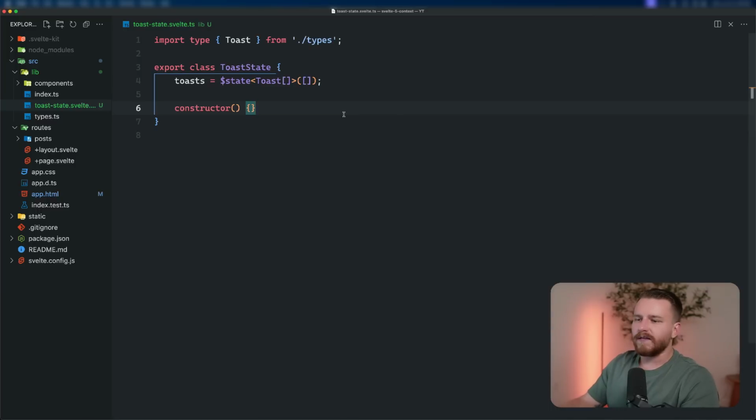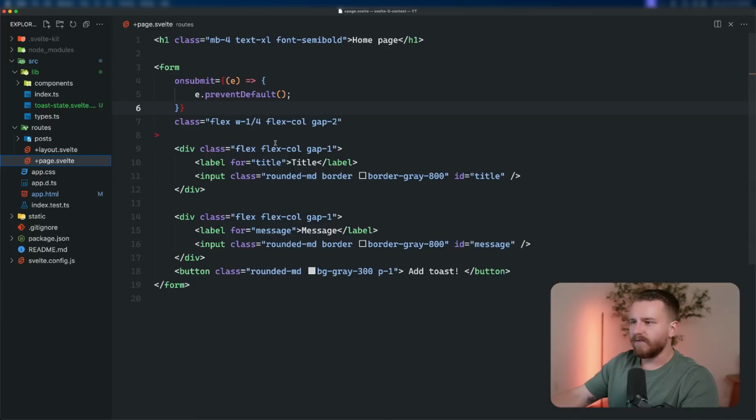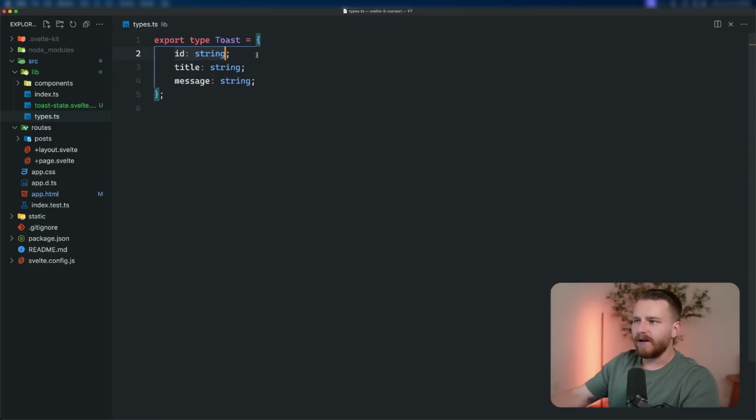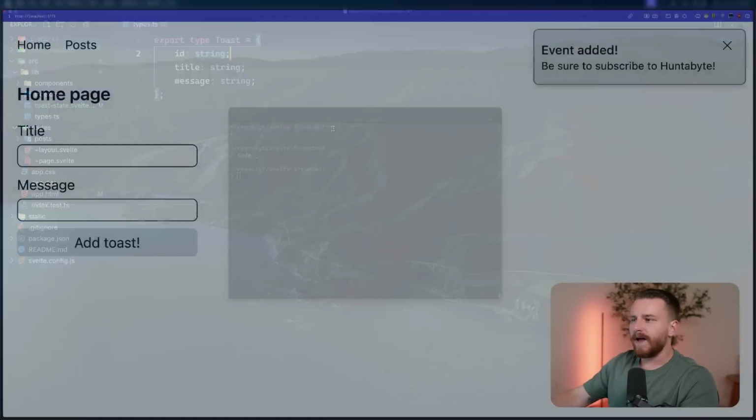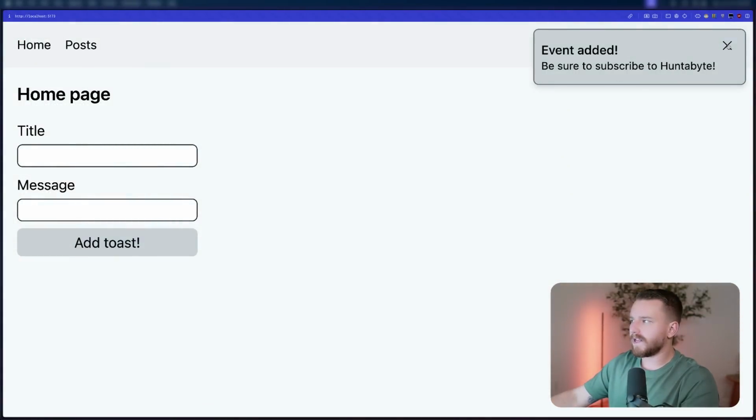The next thing we need to do is add the ability to actually add a toast, right? If we look back at our page, we have this form here. You can see we have a title, a message, and a button to add the toast. And if we look at the type, we have an ID. The ID is important because we want to be able to remove the toast, right? If we look back at the toast itself, it has an X up here. So when a user clicks that, we would expect the toast to immediately close.